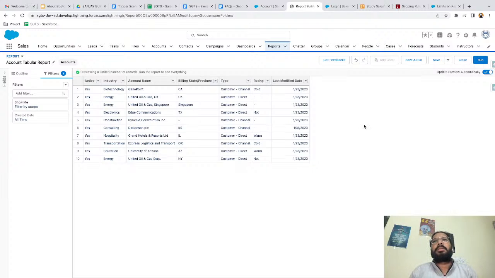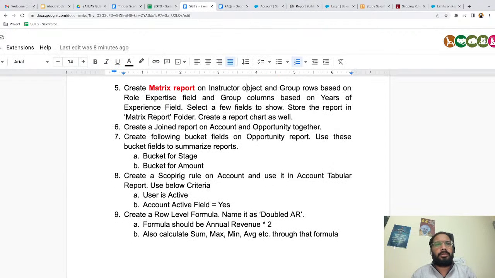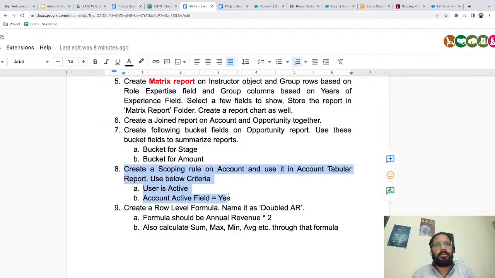Okay, so I think you are now able to understand it. And here I also mentioned this requirement, so you can create it on your own and test it yourself. Okay, and maybe you can test it with list view also if you have enough time. So create a scoping rule for a custom object, maybe for the student object, and you can apply it for the student list view or student report so that you will be able to understand it.